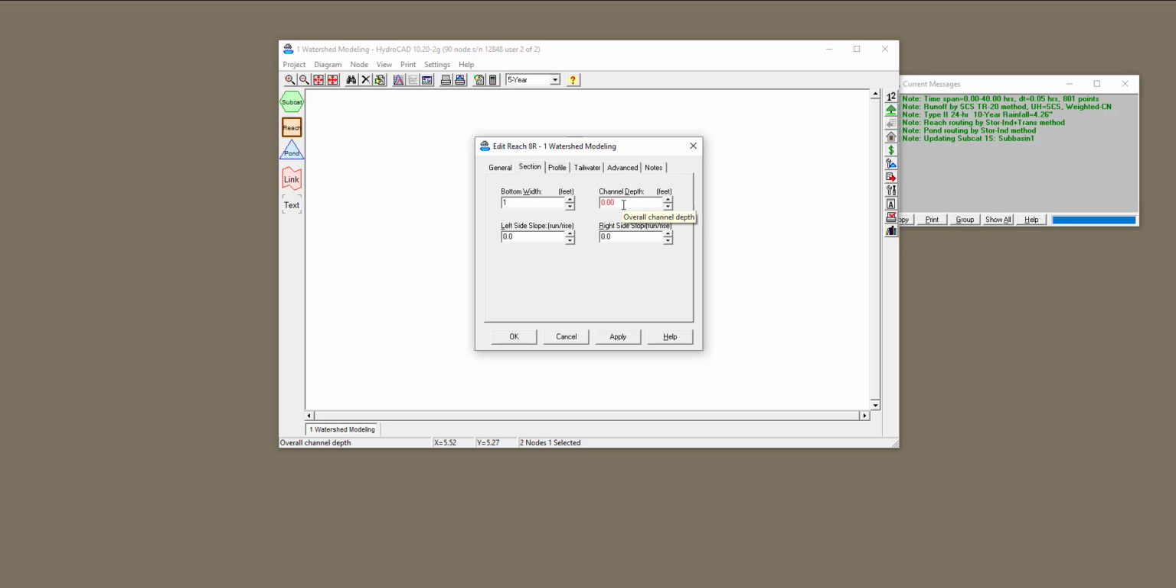And then the channel depth also needs to be defined over here. So I'm going to define this as 1 foot as well. And then right now the channel is rectangular. If I define the left side slope and the right side slope, then I'll have a trapezoidal channel. So the side slopes are run over rise. So I'm going to define this as 1 and then define this one as 1 as well. So this is my trapezoidal channel that you can see has the depth of 1 foot and the bottom width of 1 foot as well.